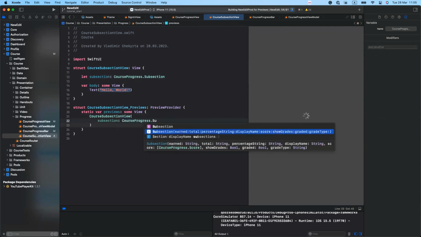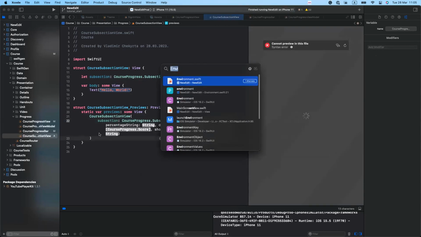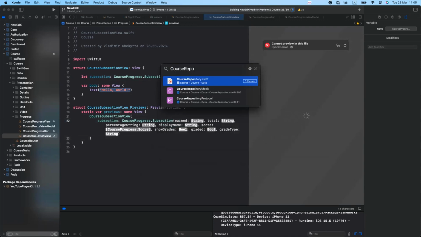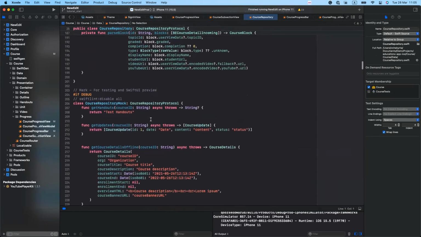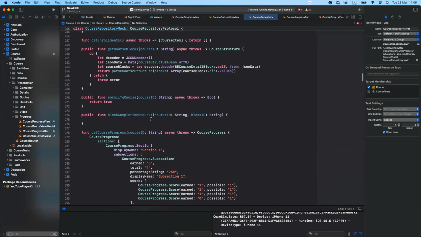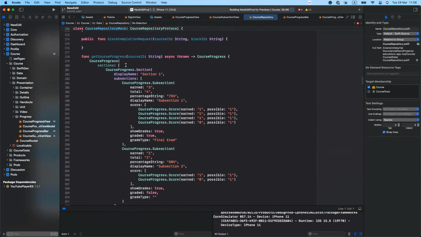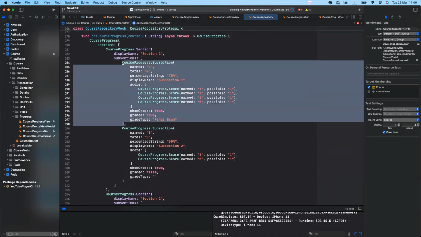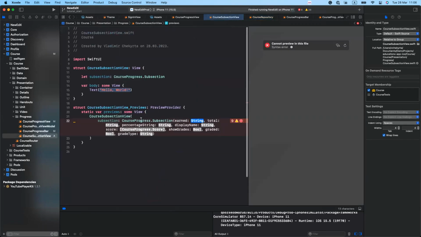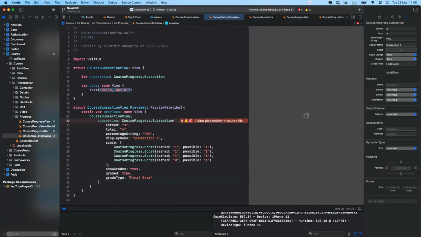you can create your own data, or I propose to get already mocked data that we already use from course repository. We have some mock here for SwiftUI set for displaying some data, and find here the function with course get course progress, and you can just copy course progress subsection from here. And I wanted to put it here. Remove extra C. Okay, now it will work.